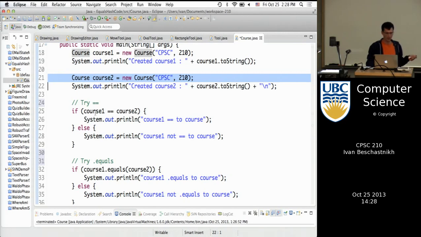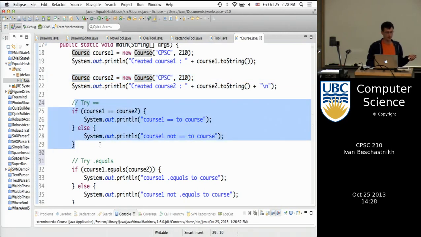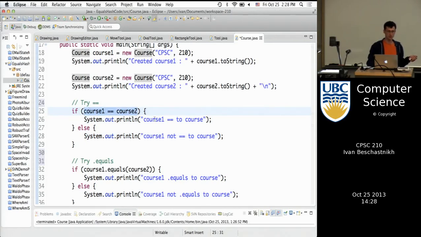Okay, so now I'm doing equals equals. So when I say course 1 equals equals course 2, what do you think is going to be the result? Is that going to be true or is that going to be false? Say it louder. I heard some truths in there, I swear. Why is it false?